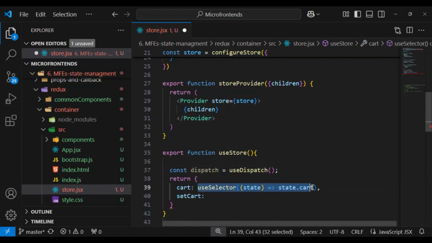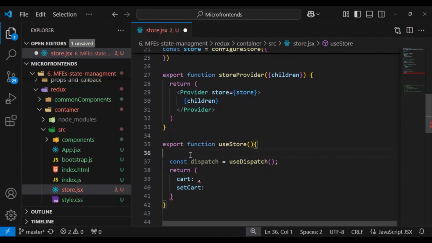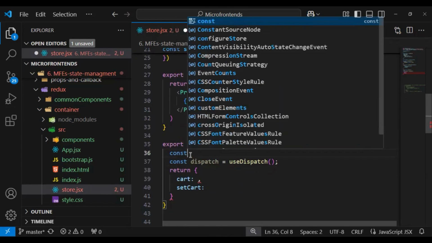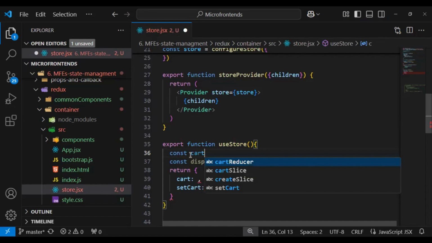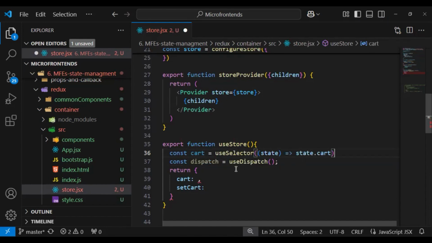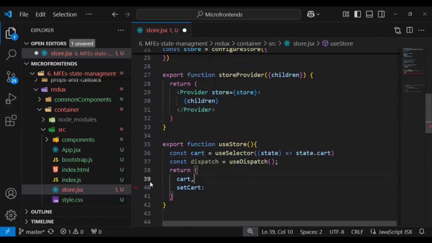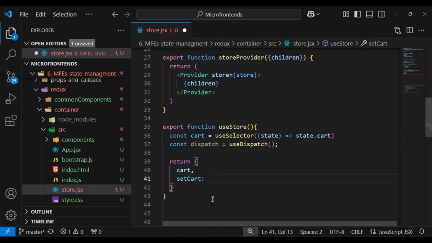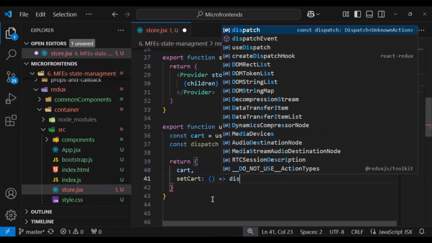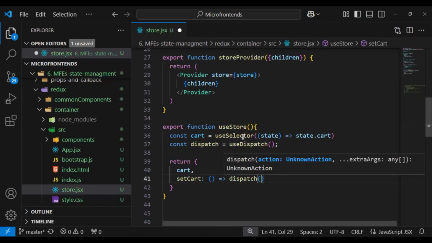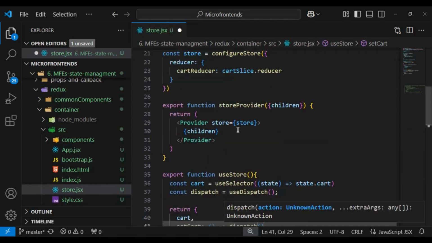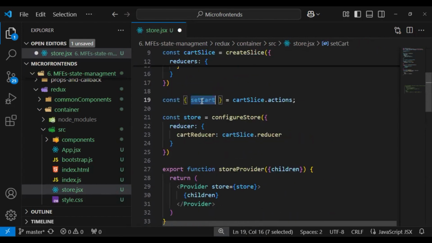Also, let's cut this logic from here and create a const for cart as well. Then we will use this logic here, and we will just use cart here as a shorthand property for our object. Now take this dispatch and we will use it here. Now here we need to create the action creator. It will be a function. Here we have the dispatch function, and we just need to call the setCart method, right? That one we are getting from here.